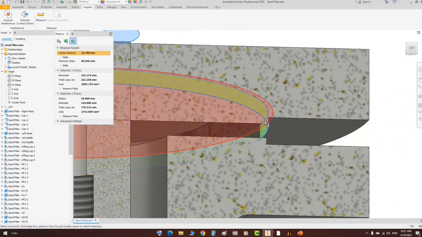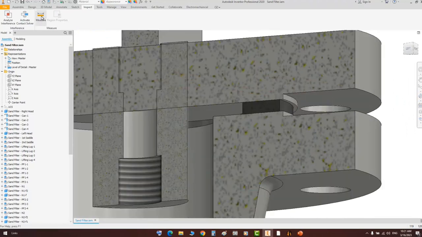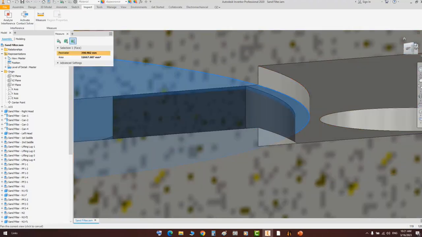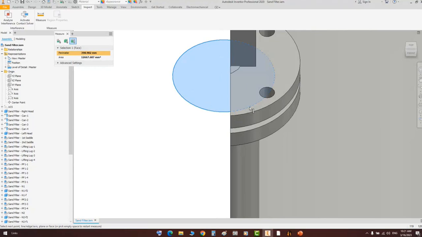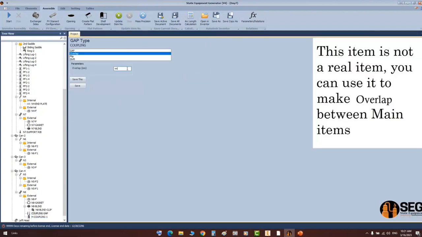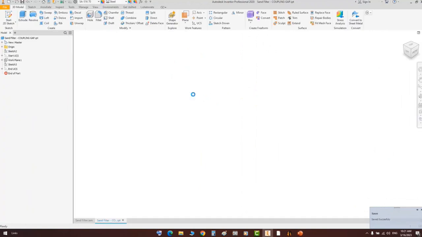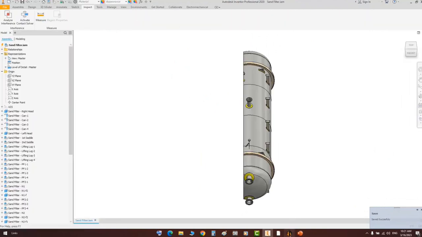Not to that surface. Let's measure from here to the top of the coupling. So we need to increase this value. Let's come back to the coupling and increase this value. So it will be 6.8 like that. Save and click start simply to create this one.